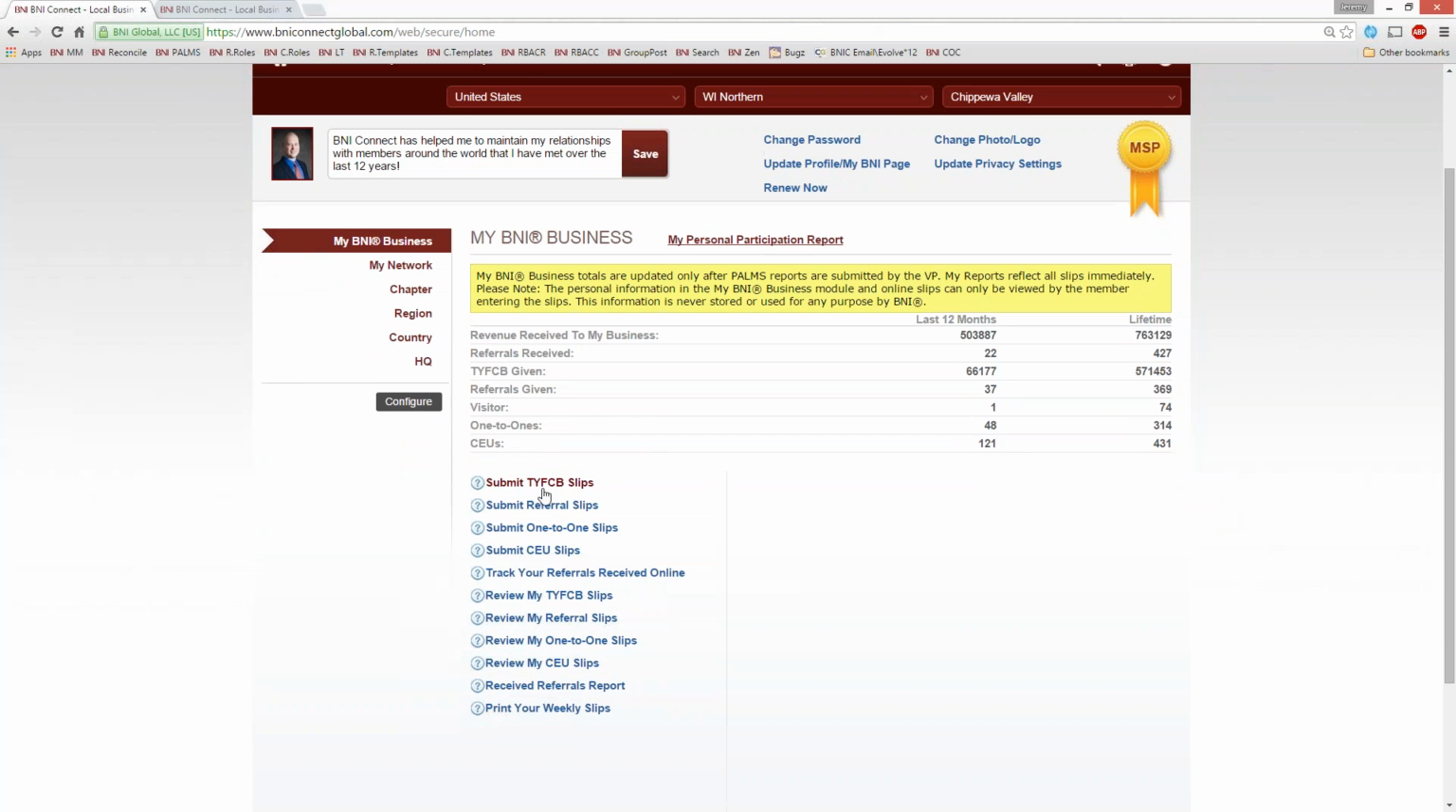Now the bottom part of this is where we do all of our activity. The top 4 things here, submit. So we can submit a thank you for closed business slip, we can submit a referral slip, we can submit a one-to-one, and we can submit a CEU. Those are the way that we go in and we enter in the information.